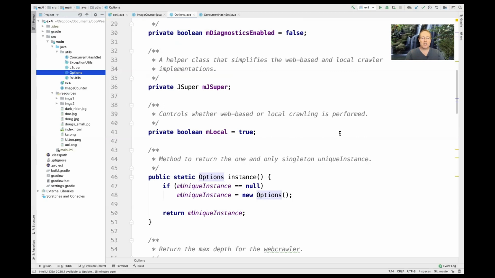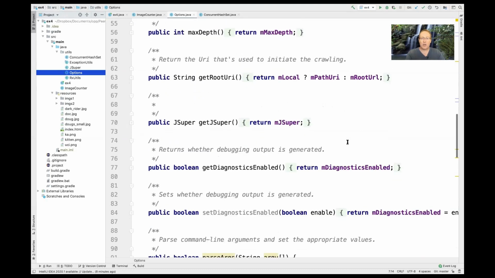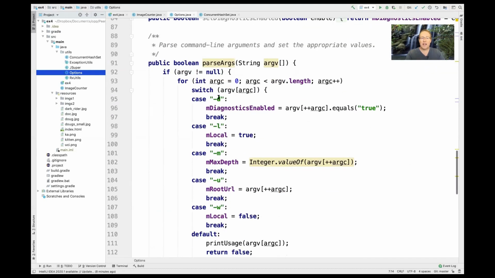JSoup HTML parsing library. Options singleton does all the sort of obvious things. We keep track of whether we're local or remote with the URI that we've got. And here you can see that we have some option parsing where we can say whether we want to be local, whether we want to be remote, whether we want to give it a URL, if we don't want to start with the one that we've been given here as a value. And then you also can see here that we go ahead and use the max depth field if you want to set that, so you can prevent the crawler from crawling indefinitely.